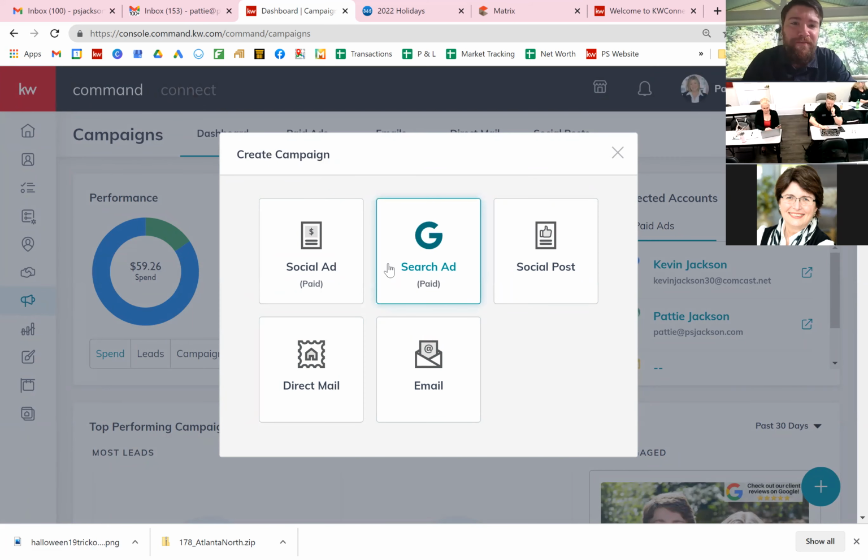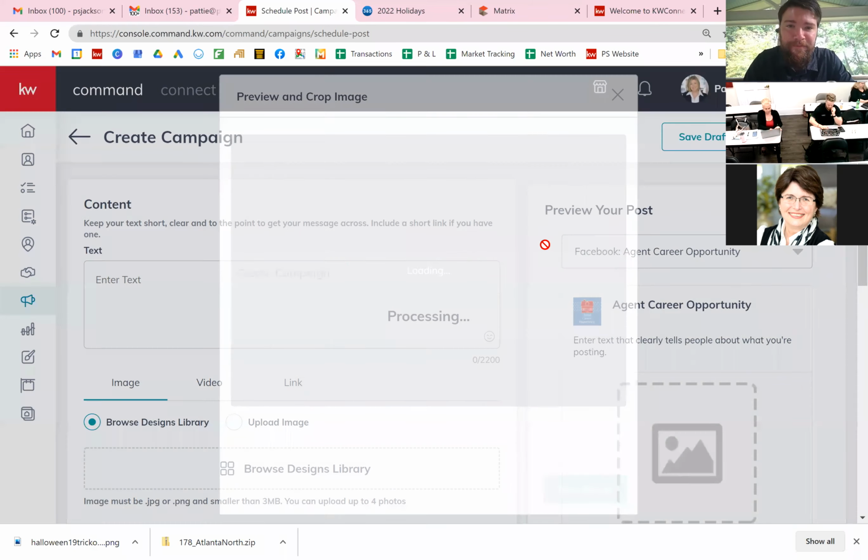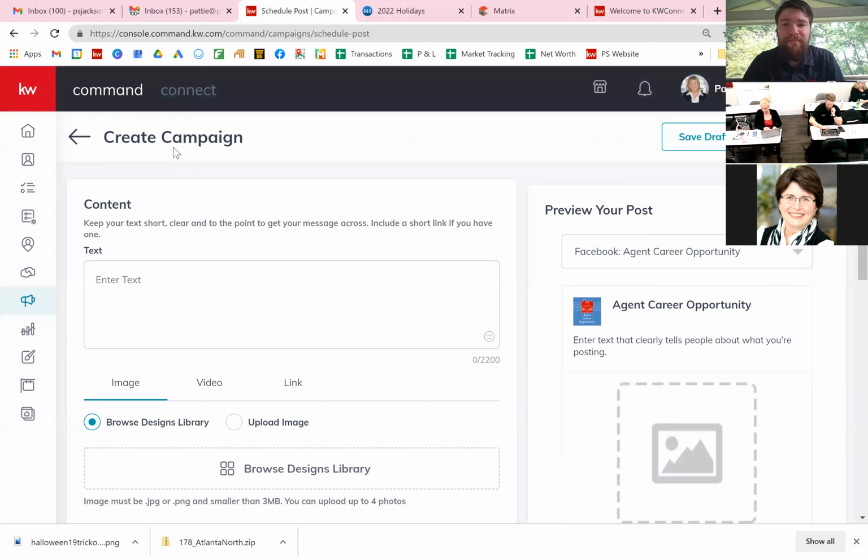So what I'm going to be doing today is the social post and the email. I'm going to show you how to schedule an email as well. But we're going to start with social posts. So we're going to click on that. It's set up very similar to how if you were to go to Facebook and create a post, that's pretty much how it is.